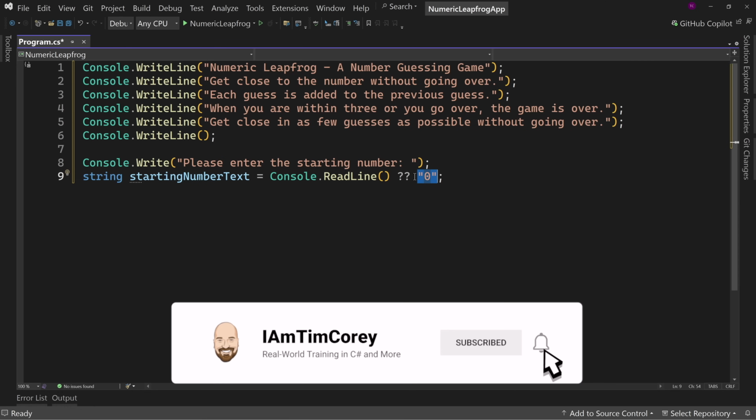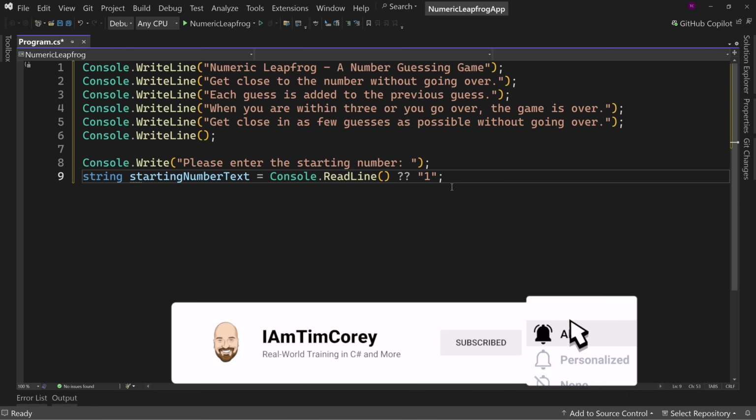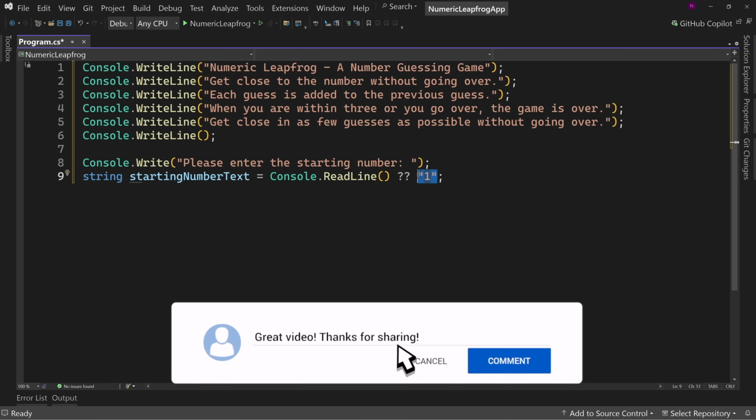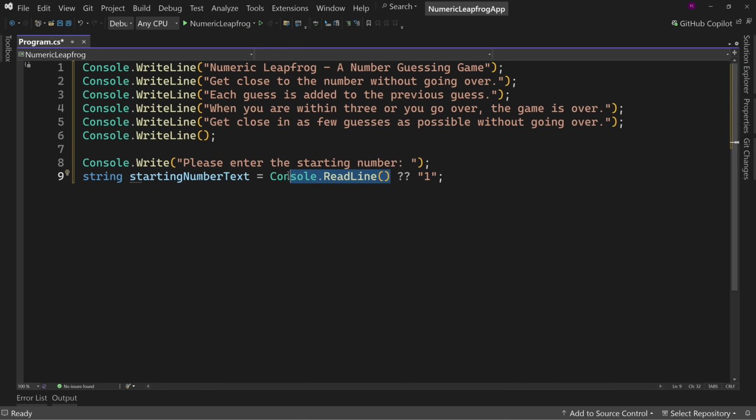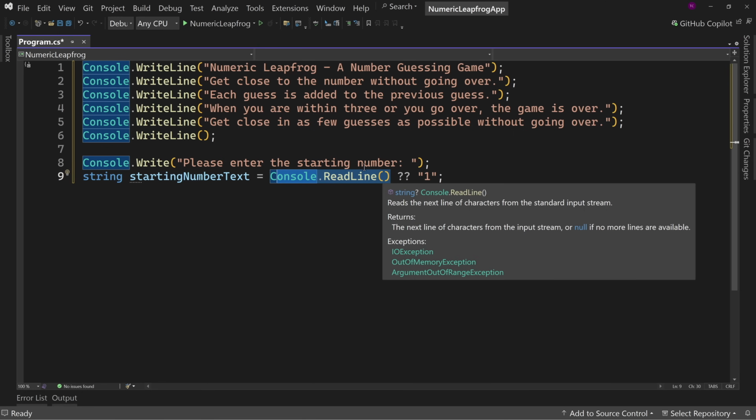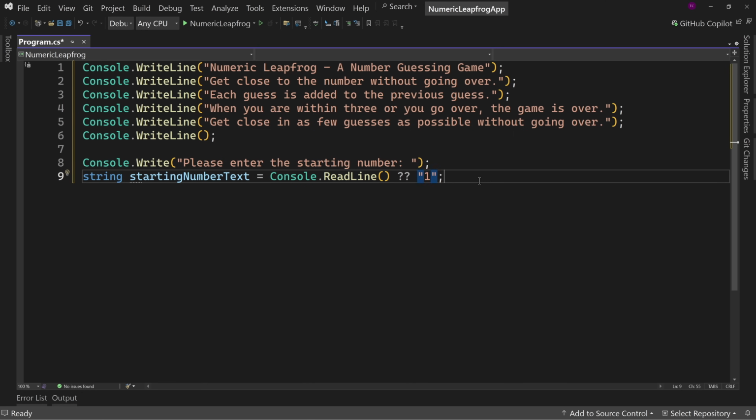And actually, since we don't want to allow 0, let's do 1. That way you've actually made a guess of some kind. So it's going to be 1 if you give us a null value. So it's either Console.ReadLine's value or 1. Okay? That way, now Visual Studio knows that you'll never have a null in this string value, because if this is null, well, this for sure is not null because it's a constant. It's just an actual string that is not null. So that allows us to make sure that that value is properly checked.